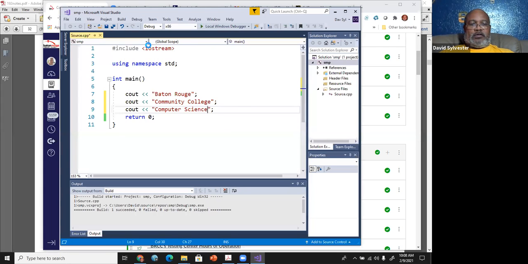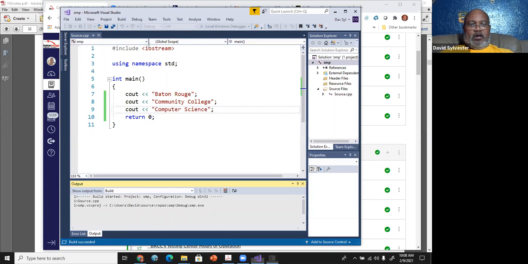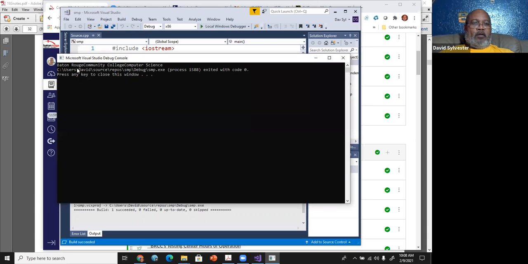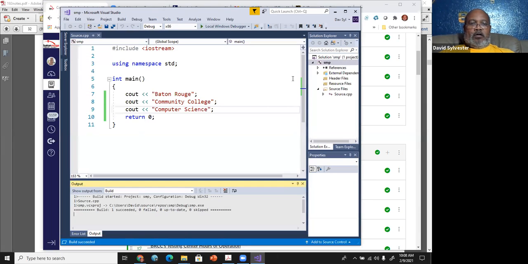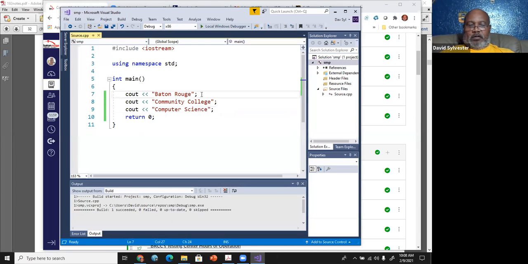And I'll show you what some people did. All right, so you see you got Baton Rouge and the C and the E, community and computer college, computer science, see the C and the E. See, that's what you're going to get. Also, what some people did was this.